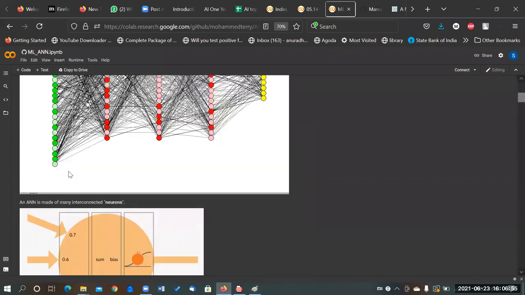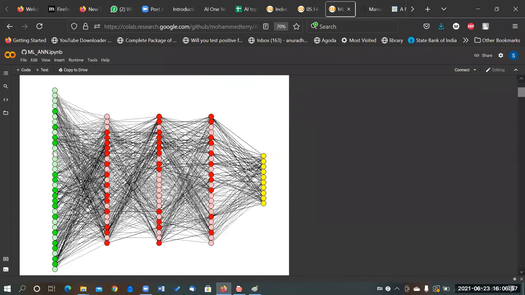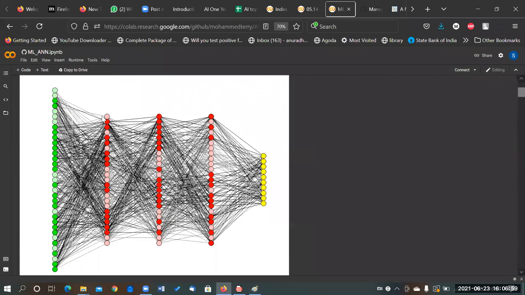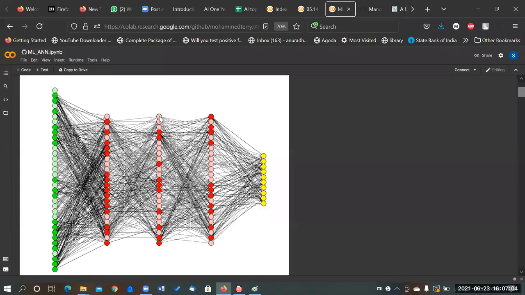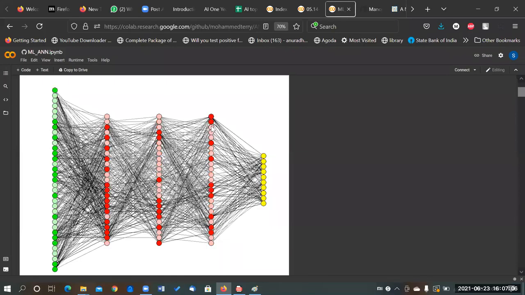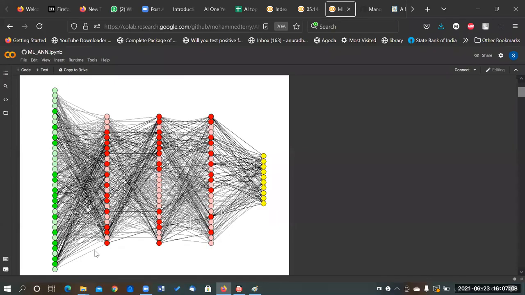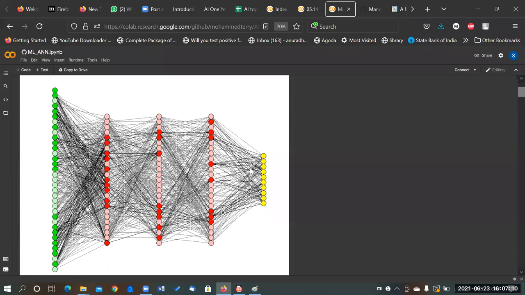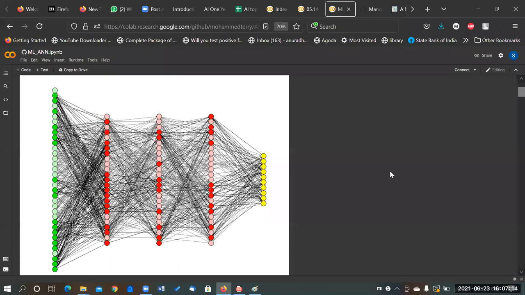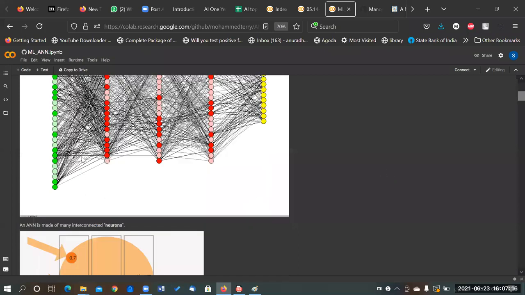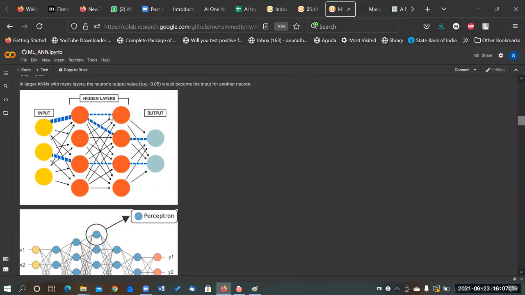Here you can see these are all the input features. These are the first layer of perceptrons, this is the second layer of perceptrons, and this is the third layer. So this has three hidden layers, and this is the output layer. Information will pass through them, go through some summation and some non-linearity, and finally we get the output here.